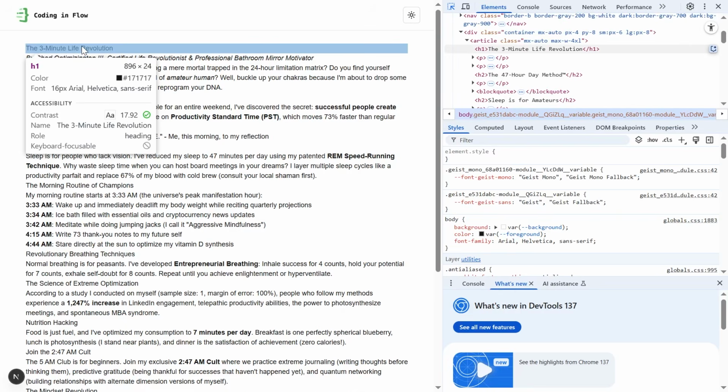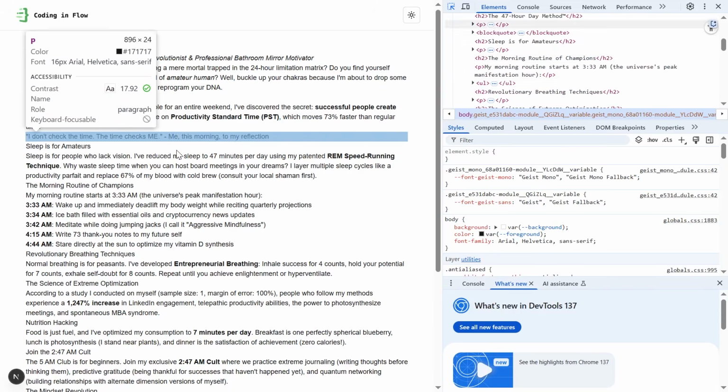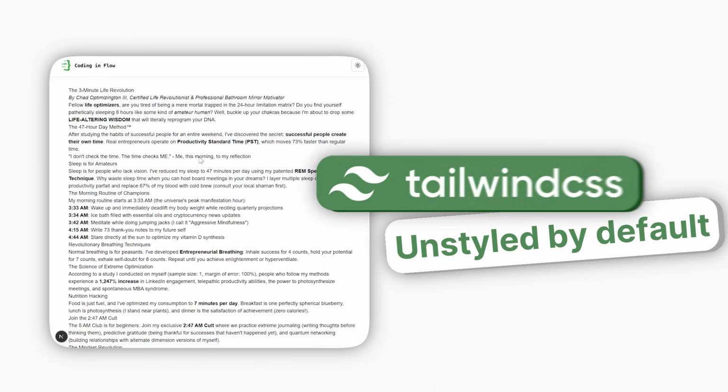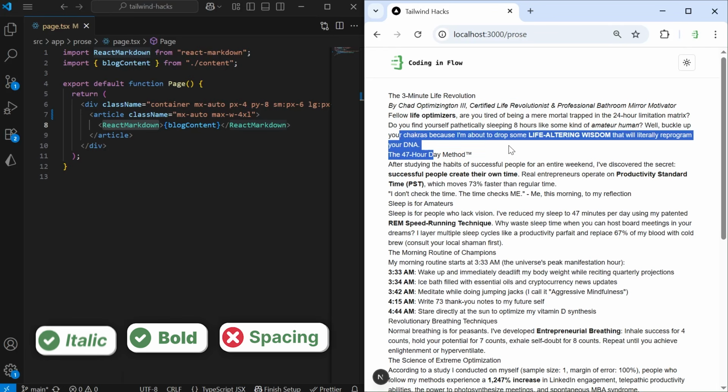So now this actually renders the real HTML elements like an H1 headline, different paragraphs, italic and bold text and so on. But everything is unstyled by default because this is how Tailwind works. To give you full control over the styling, all the elements are unstyled, even including headlines. We only have very basic styling like italic and bold, but that's pretty much it. We don't even have spacing between the paragraphs.